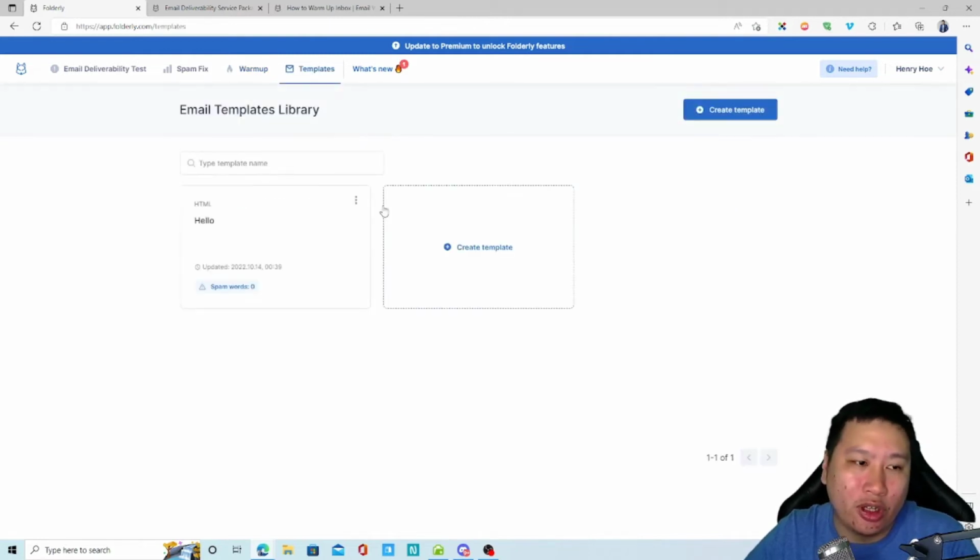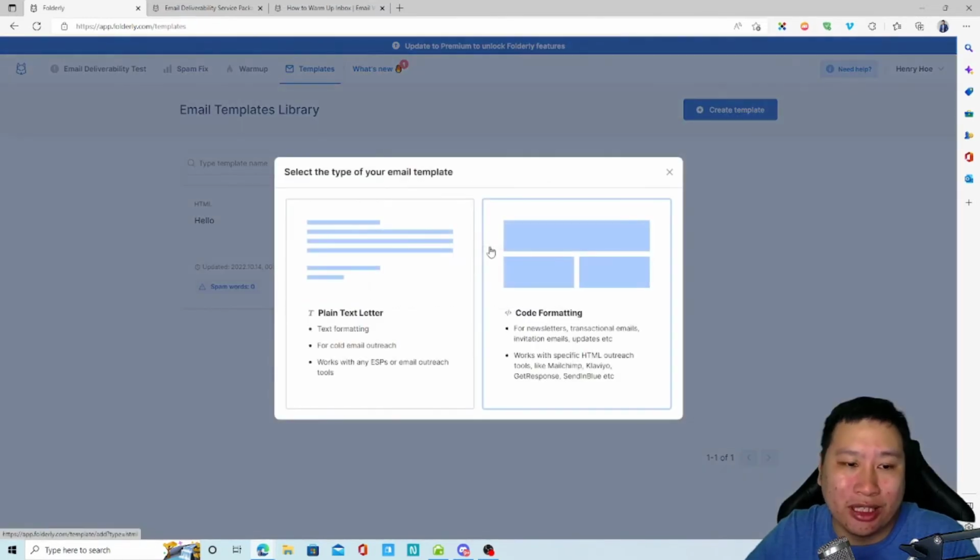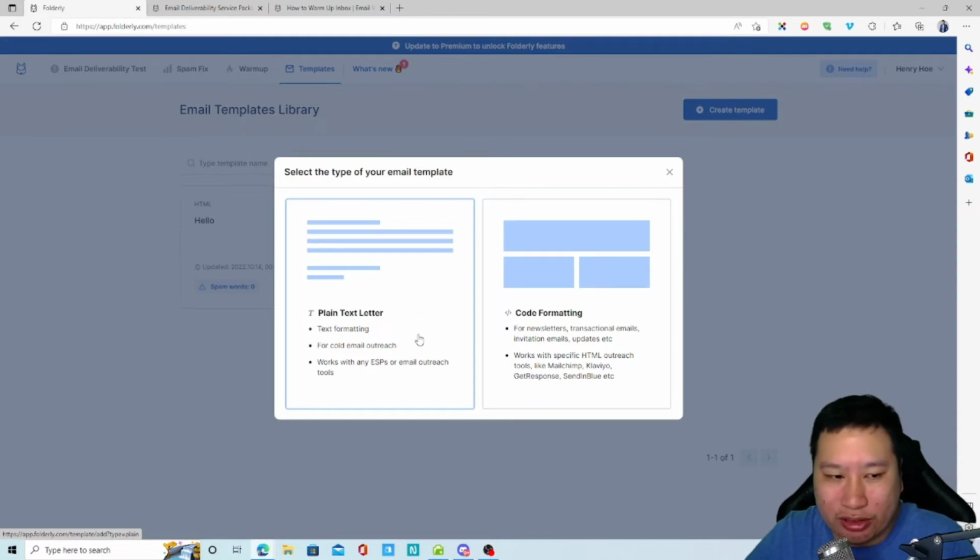Before you start warming, one thing about Folderly is that with the basic plan, it doesn't seem like it comes with any templates at all. So you have to create your own email templates for warming. There are two types right here. The first one is the plain text letters, and the other is the code formatting. These are the HTML emails that you can send out. These ones are like text emails that you send out.